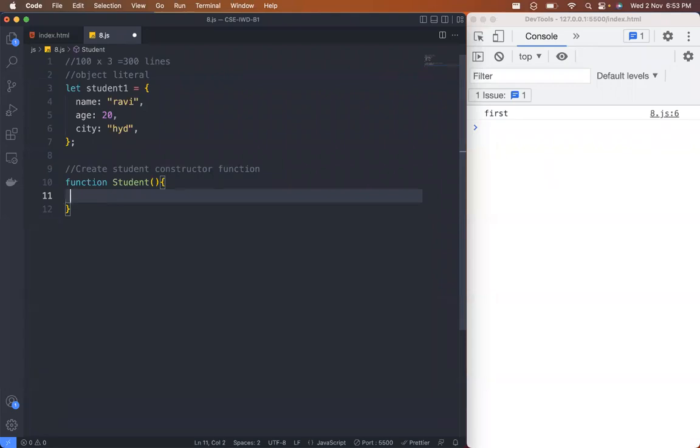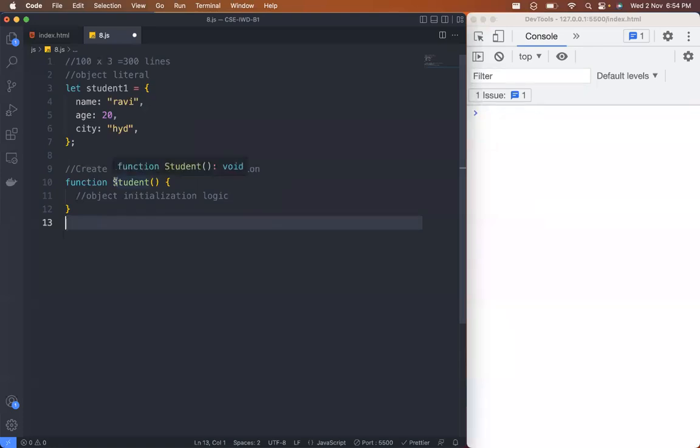So now the constructor function is ready here. Once the constructor function is ready, inside this constructor function we have to write the object initialization logic. That is the actual difference. Generally, inside every function we write business logic. If it is a function to find the sum of numbers, we write the business logic to calculate the sum.